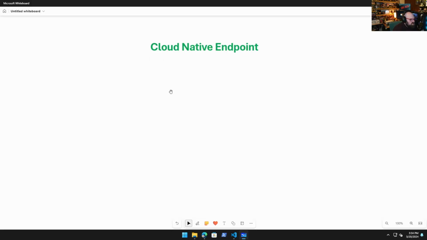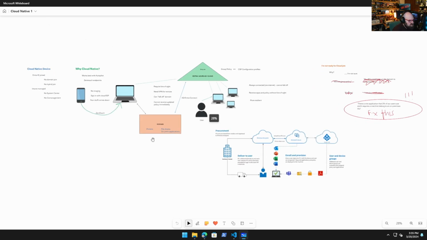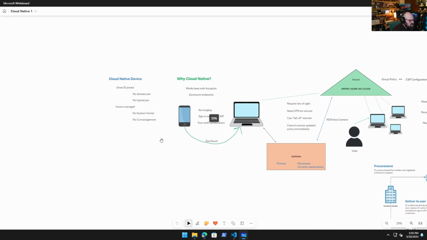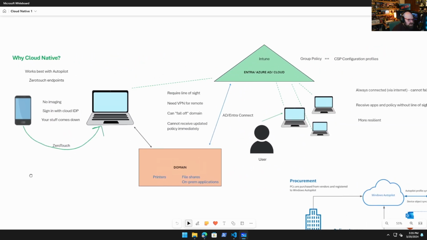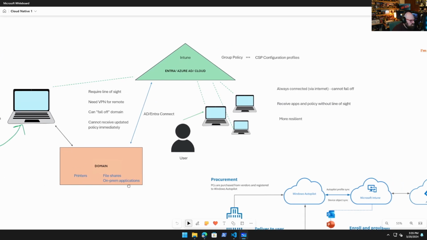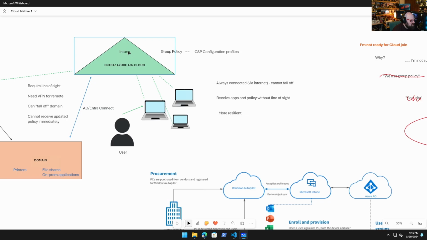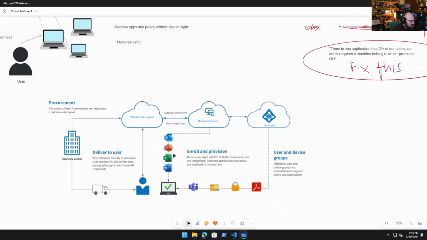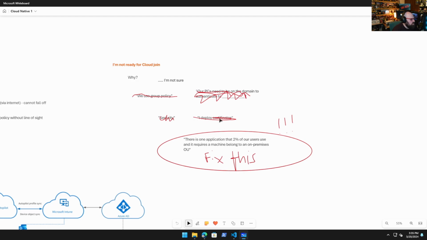Okay, welcome to the Cloud Native Endpoint something part two. I don't know what we're calling it. But if you recall part one, which looks like a lot of fun here, we talked about the Cloud Native device, why you should be moving to Cloud Native, and some of the things that make it more efficient. We talked a little bit about how it works. We talked about autopilot. We talked about common misconceptions. So this was a fun whiteboard.